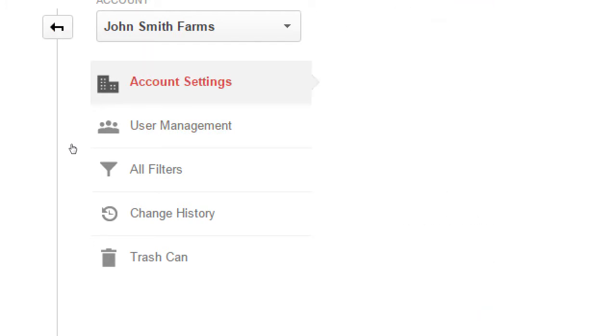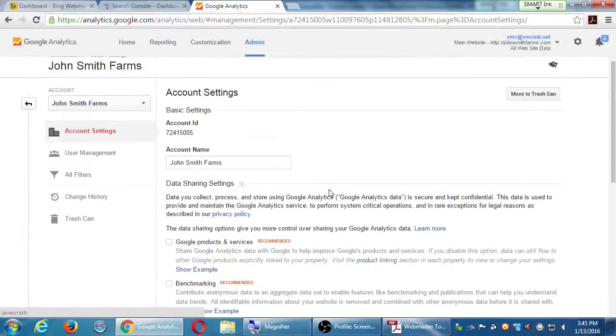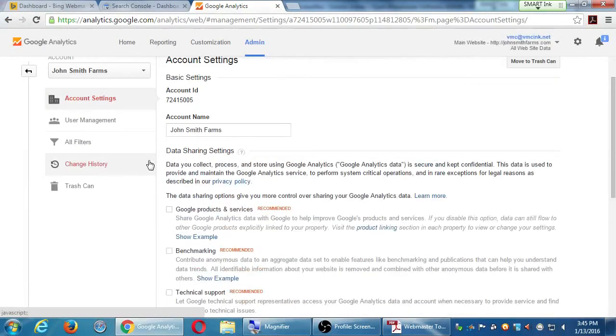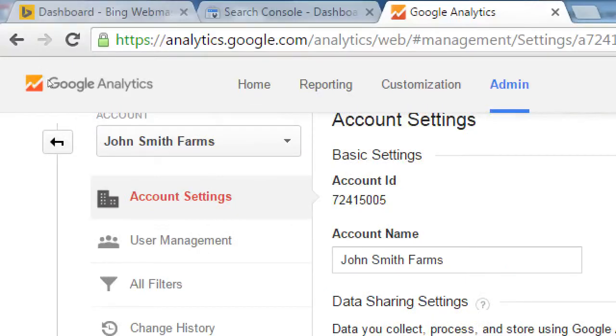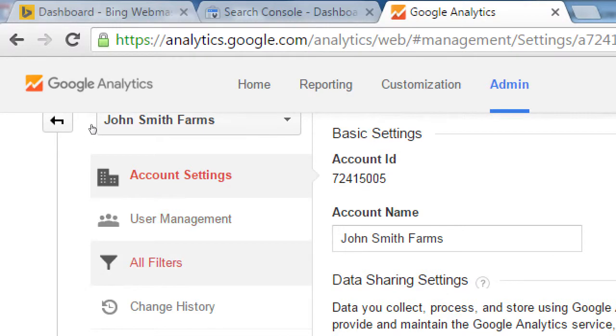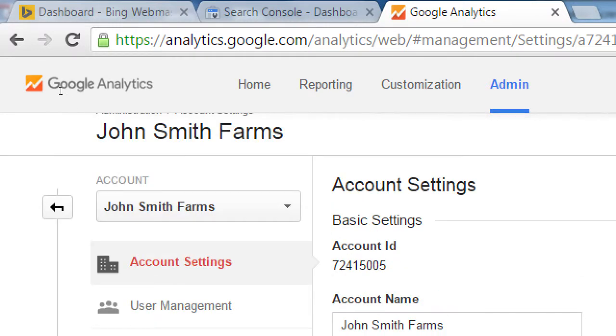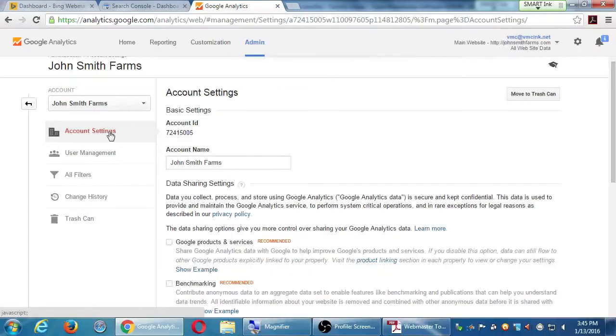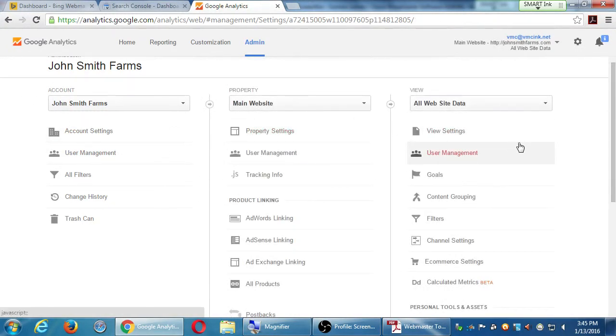Under account settings is where you can go back to turn on those data sharing settings. You can explore all of these settings. You won't break anything just by looking at them. But what you will see is that if you click on any one of these buttons within a column, it then changes to only show you the content of that column. You have to click this little back button to show you all three columns.